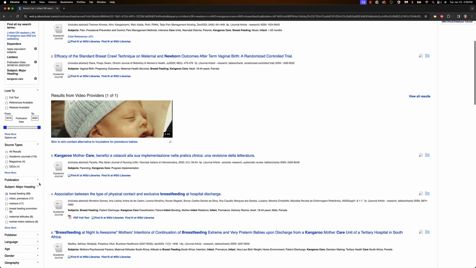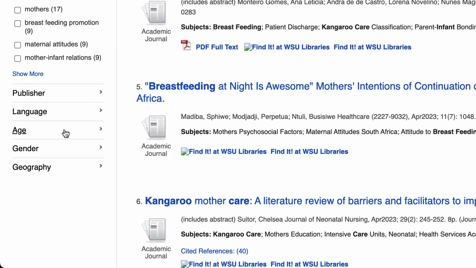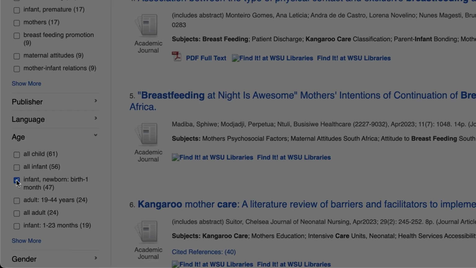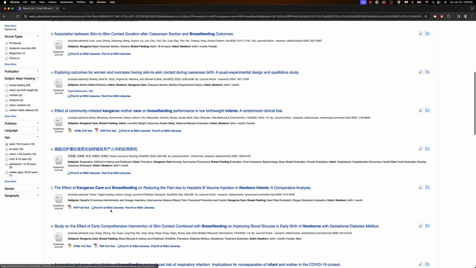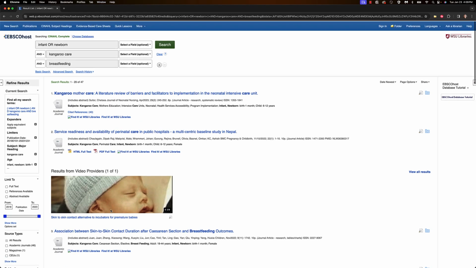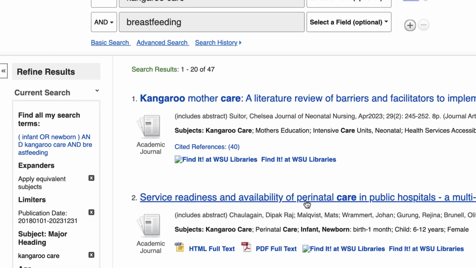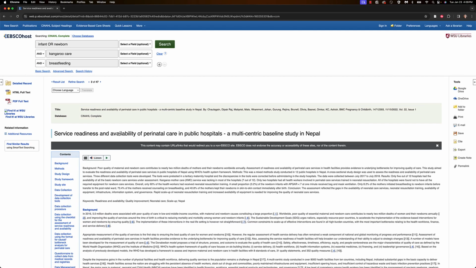That really does limit my results significantly to begin with, which is a helpful technique. In CINAHL, I can also limit by age, so I can limit just to those newborn babies. That's going to be a much more manageable set of search results. I'm going to click on number 2 here. That looks like an interesting result.